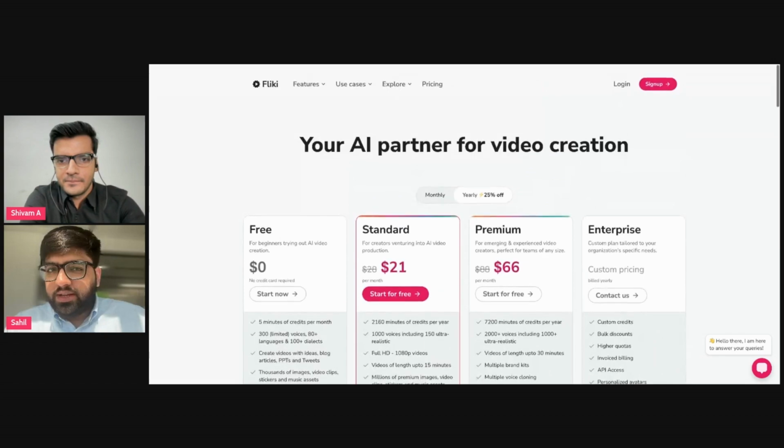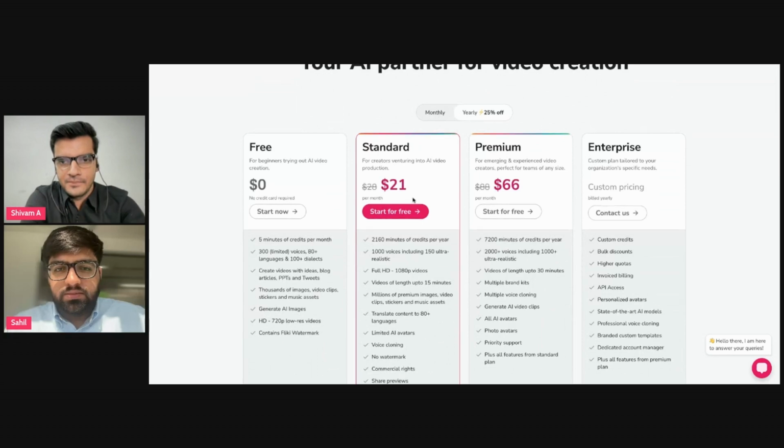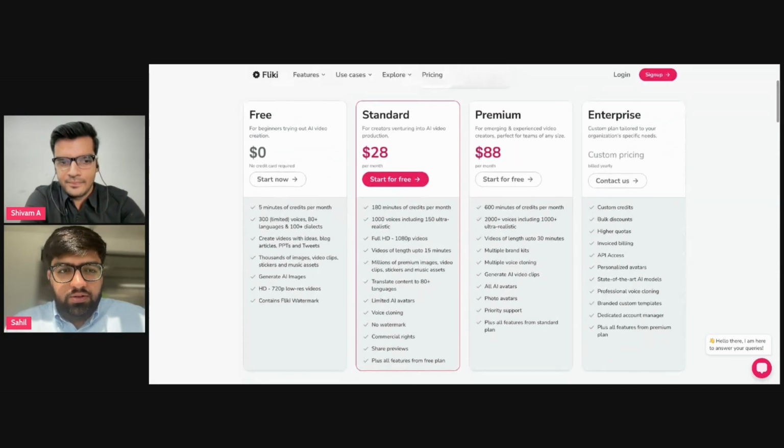This is again on a website. This is completely open. You can just go to flicky.ai and click on pricing, and you can see our complete pricing plans, monthly and yearly. Let me go through the monthly first, and I will let you know more.